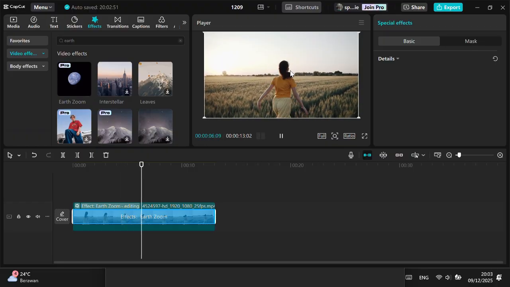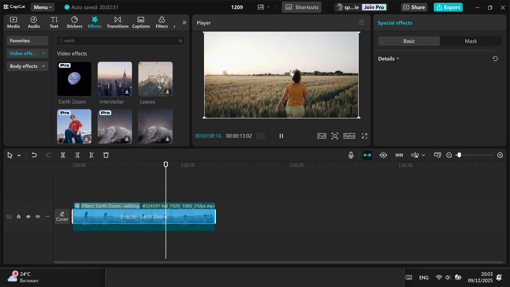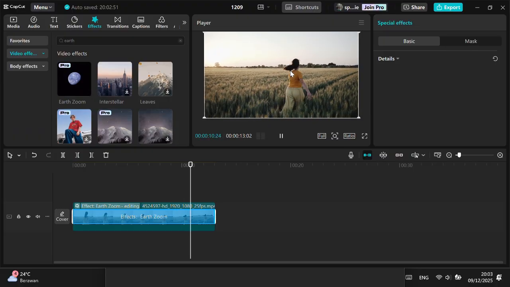Okay guys, and that's how you can create the Earth Zoom trend video in CapCut.